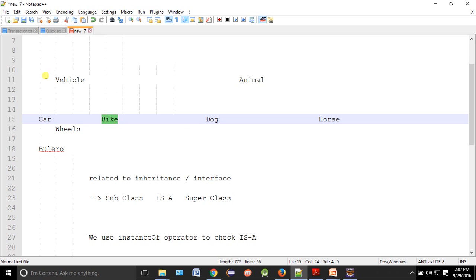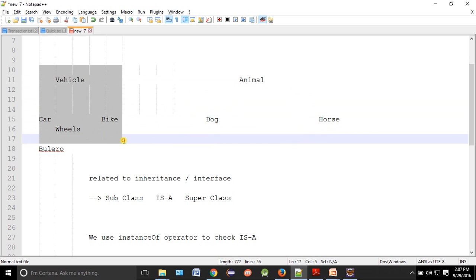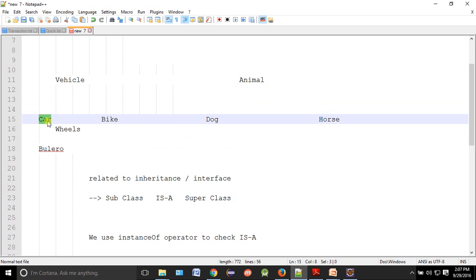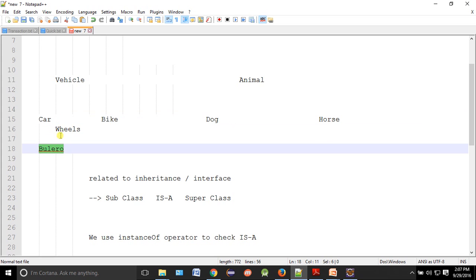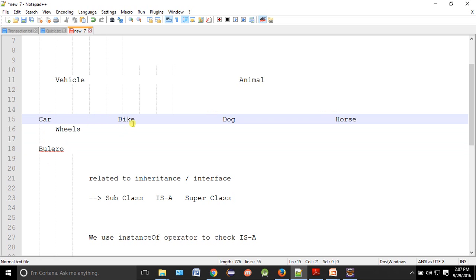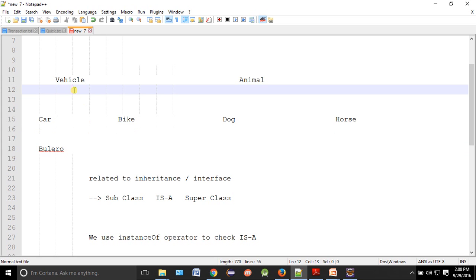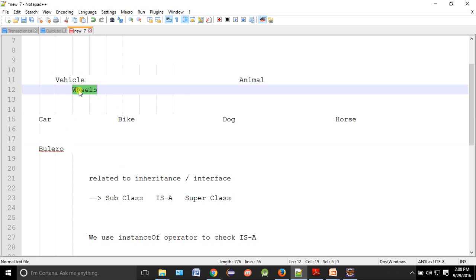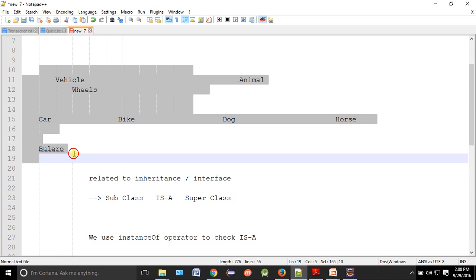But if you see in our hierarchy, it is not correct. Why? Because this wheel is only for car. If I say Bolero has a wheel, it is correct, because it will come through inheritance, the tree which is coming. But bike is separate, so bike does not know about car. If I make wheels here, then everybody will be applicable. In this case, I can say car has a wheel, bike has a wheel, vehicle has a wheel, even Bolero has a wheel, because this is coming through your inheritance.